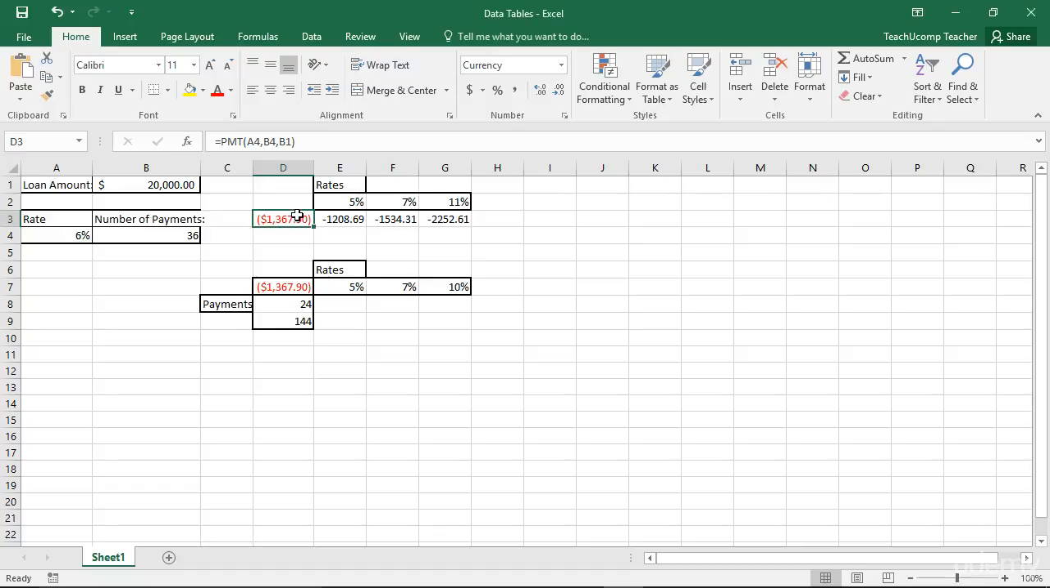Data tables are a handy way of being able to change one or two variables within a formula to view and compare the different possible results in a comparison table. You can create either single variable data tables or double variable data tables. For example, you could create a single variable data table that computes and compares the different loan payment amounts for a loan based on different interest rates.